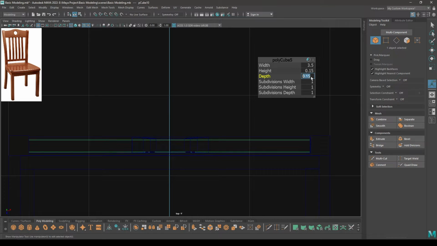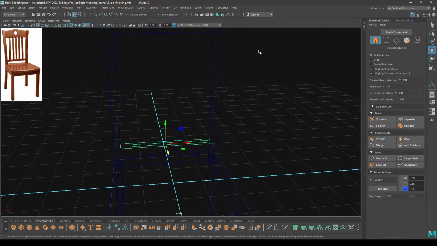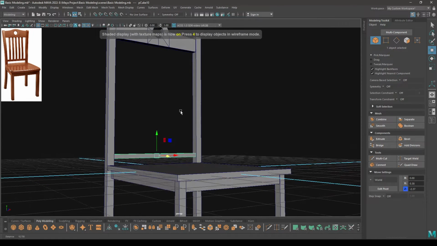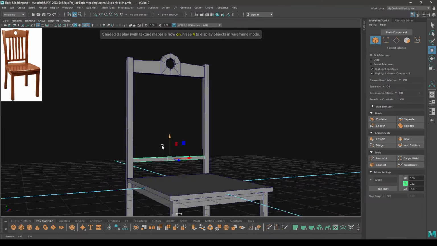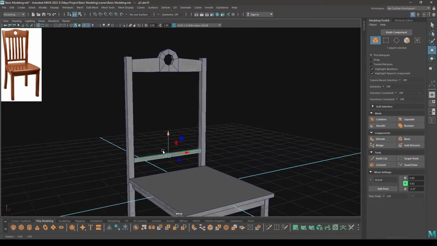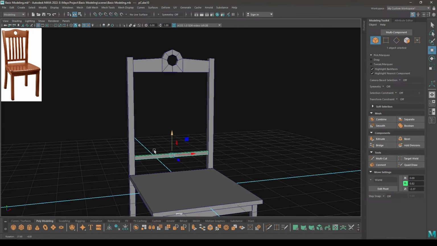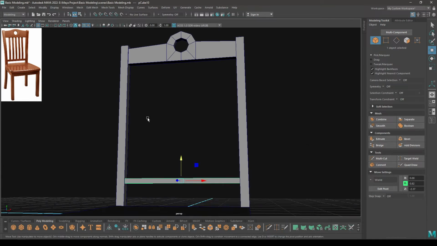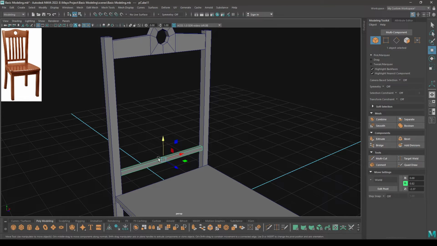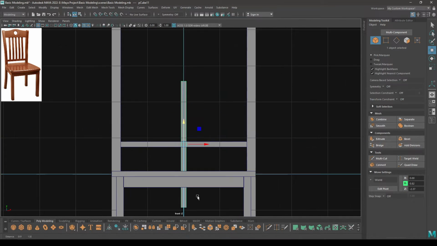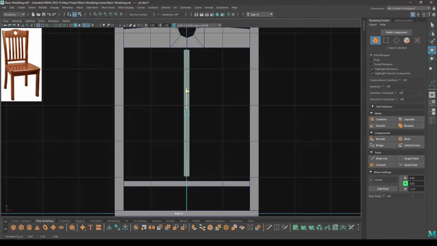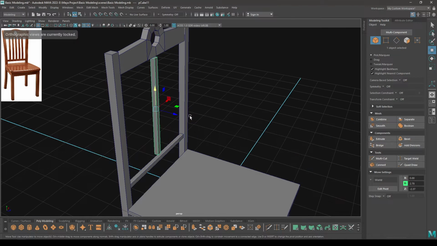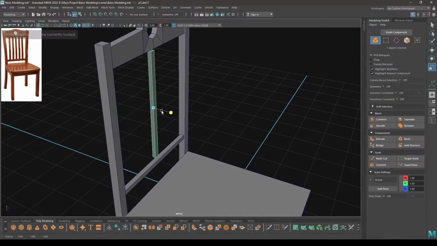Keep it 0.15. Like this. And now we just need to create some bars like this. So we can just duplicate this one and rotate it. Go to front view and pull it up. Then scale it down like this.